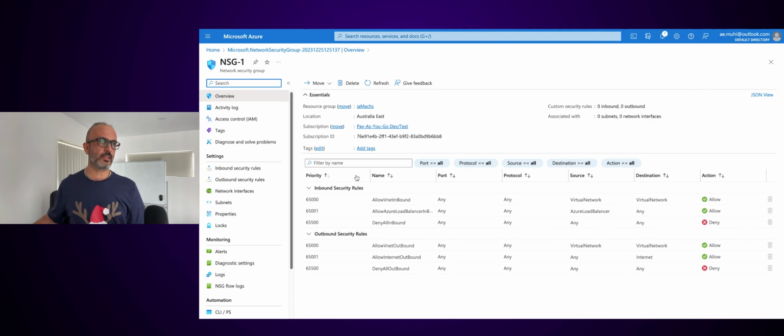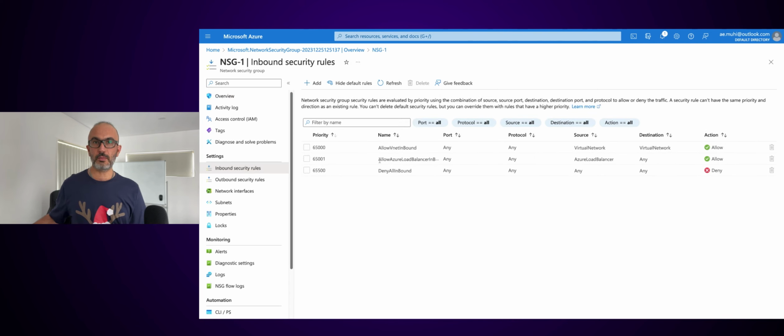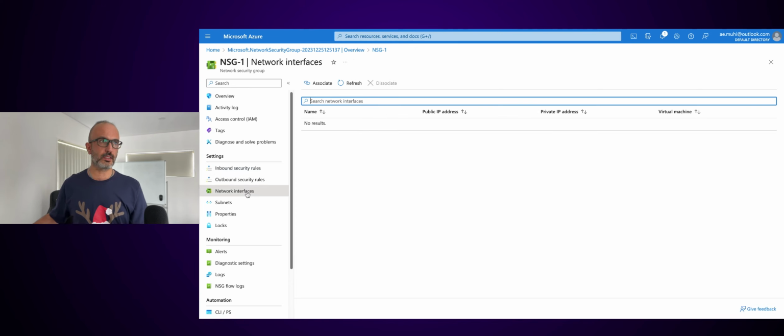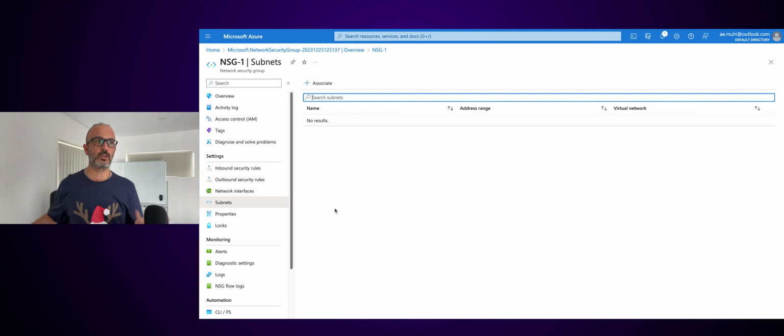And in here, under the settings, you'll see that we've got our inbound security rules. Again, these are the default rules, as you can see, with a very low priority. And then we've got the outbound security rules. We've got which network interface cards this network security group is attached to or associated with. Since we have not associated any network interface card as of yet, it shows nothing. And again, which subnet it is associated with.